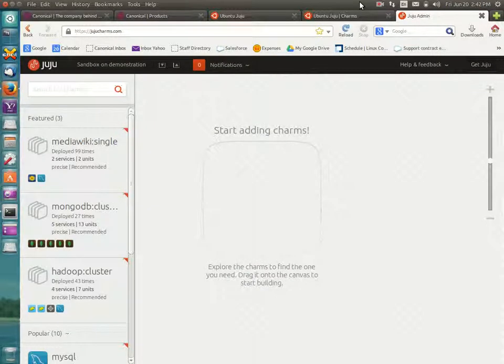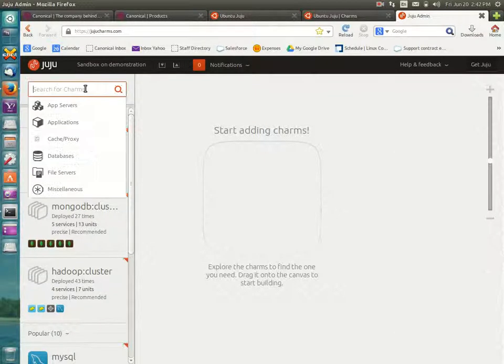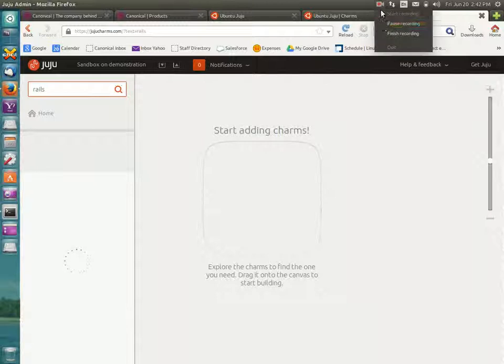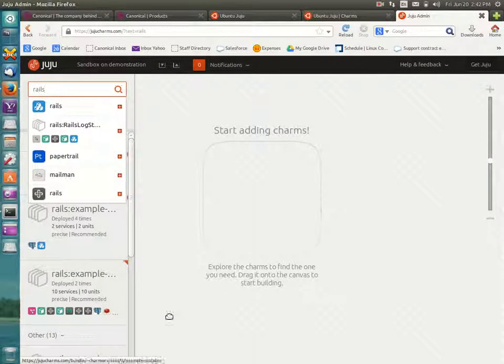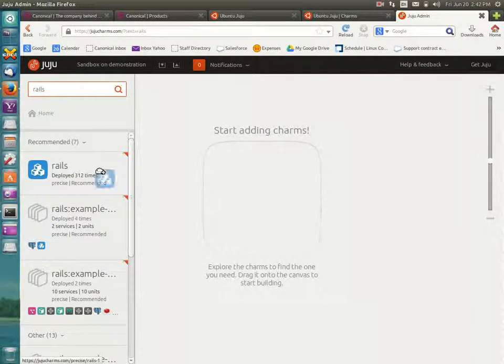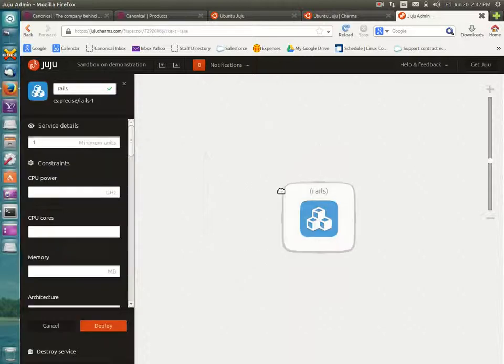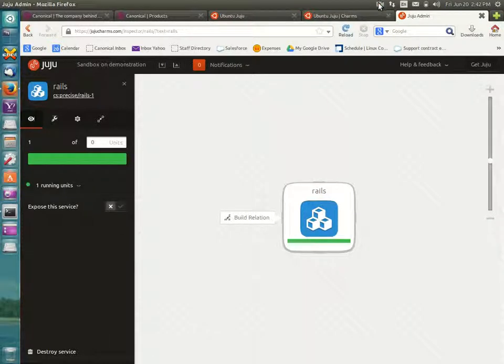So let me get started and try to build a cache as a service. I can go over to the public website called JujuCharms.com, and let's say that I wrote an application in Rails. Alright, so let's see, there's the charm for Rails. I can drag and drop it over here to my sandbox and run it by hitting the deploy button. The green bar tells me that it's going.